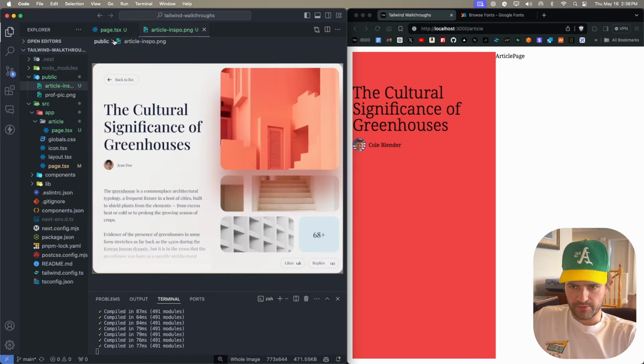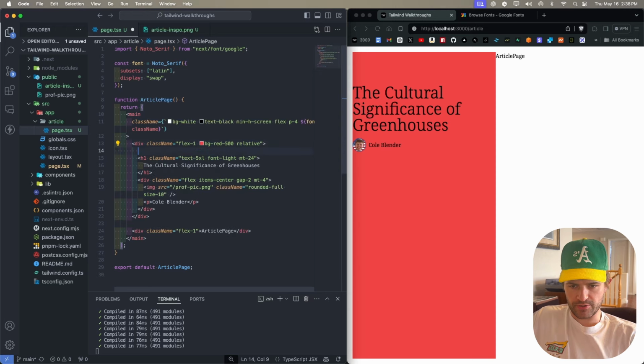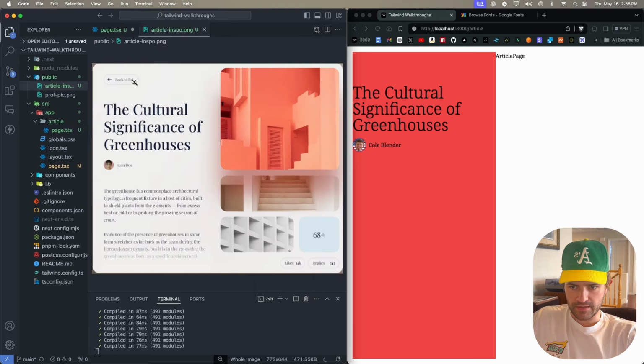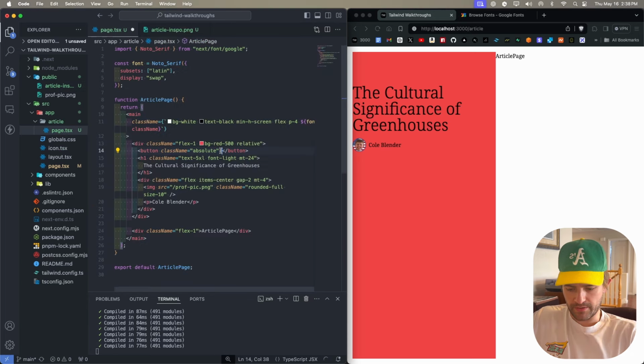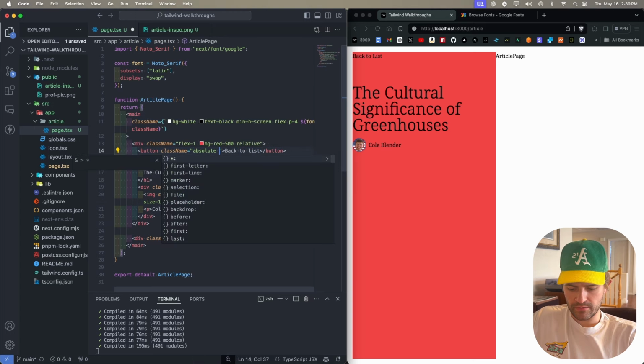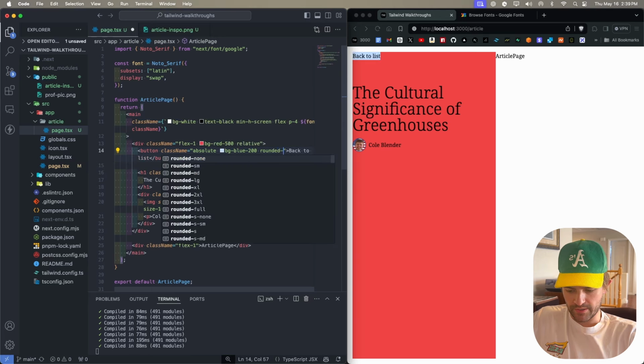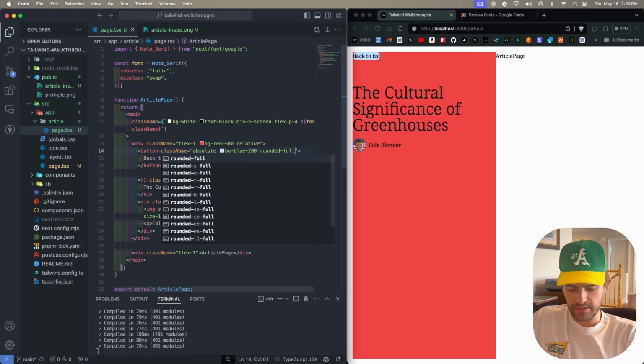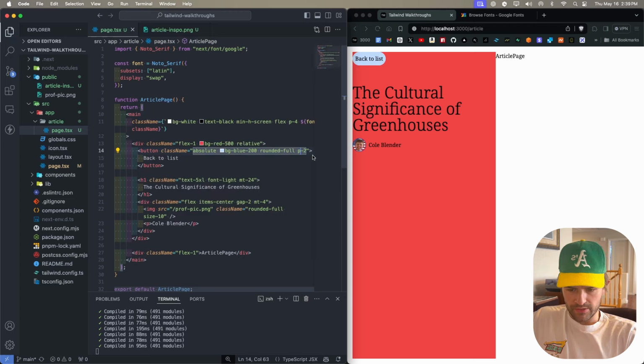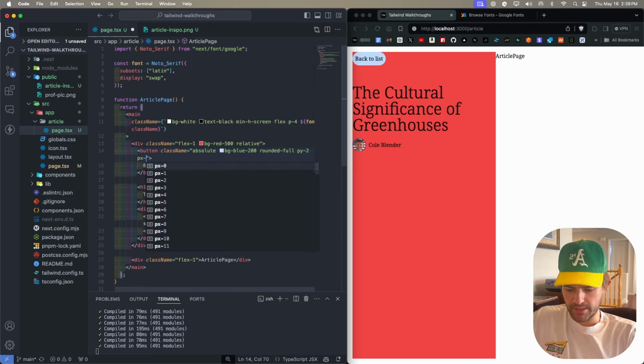And now we can add this little button right here. So we're going to make this relative so that we can make a button component. And we'll say class absolute. And now this is going to be absolutely positioned to this parent since it's relative. This says back to list. So we'll say back to list. And then we can also say, just so we can see what's going on, a background of blue 200. We can say rounded of full. And then we can say padding of 2. We'll actually go PY of 2 and PX of 4.